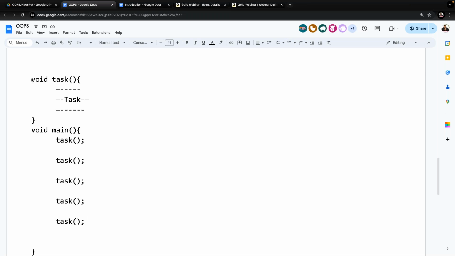Because of what feature are we getting code reusability? Because of the functions feature only. Because of the functions feature only, code reusability is coming.